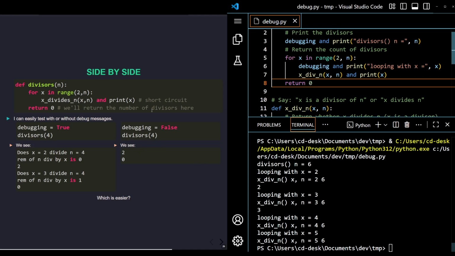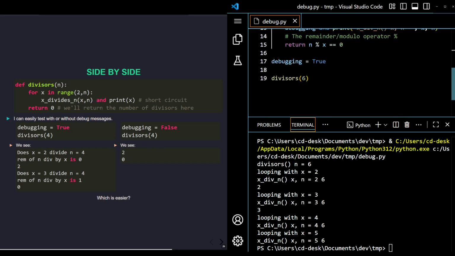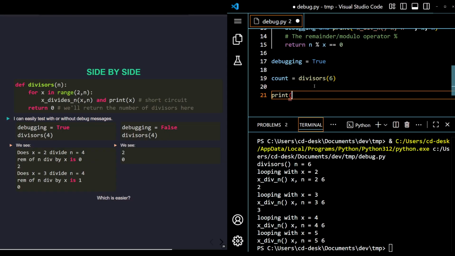we can turn debugging on and off, but there's one additional thing I'm going to do. I'm also going to check to see what sort of the return value of the divisors is. So we're also going to say count equals, I'll spell out count. And then I'll say count of divisors 6 is count. This count refers to that count.